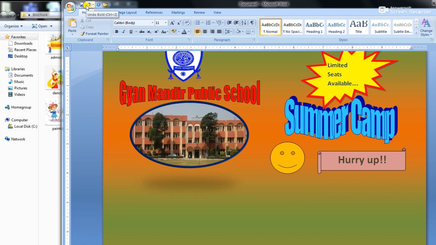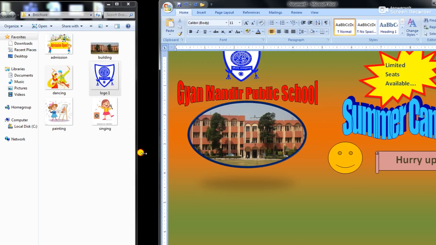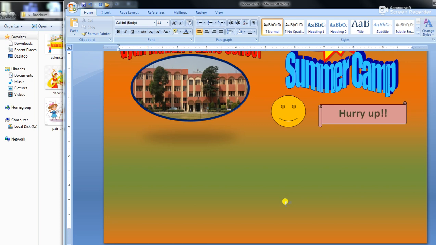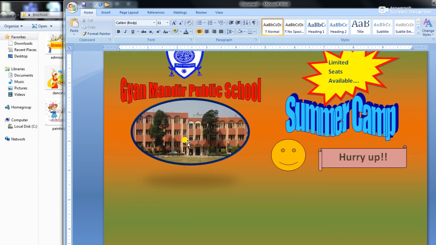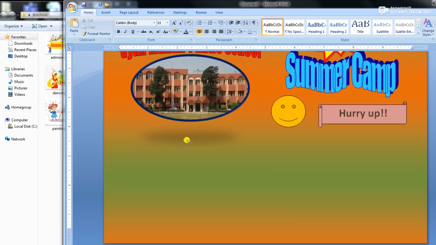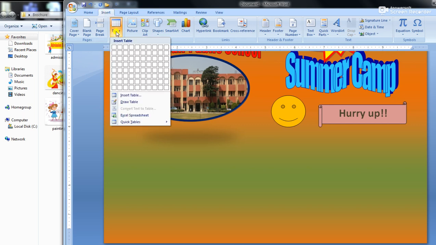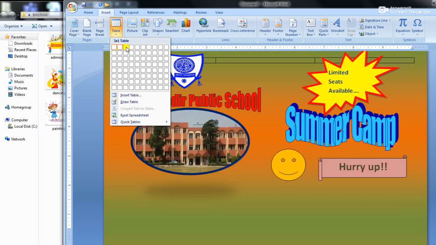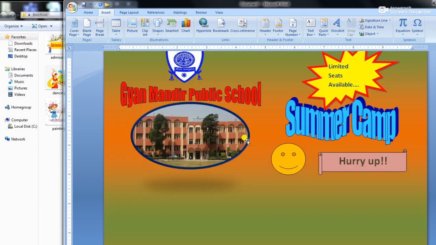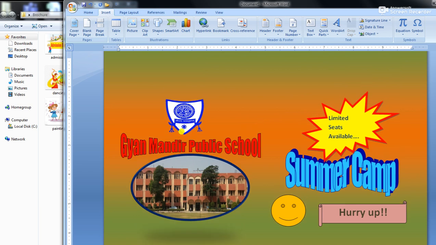And along with this, what else we can do is, suppose I have downloaded a few pictures which are related to the summer camp activities. So you need to add those activities in such a manner that it looks attractive. So I'm going to click on the insert, then I'm selecting the table. So here, not there, my cursor should be at such a place. So I need to click on enter and I have to drag everything there.